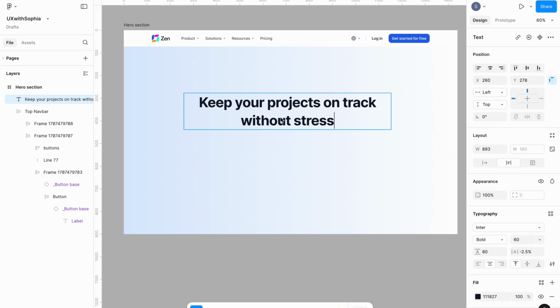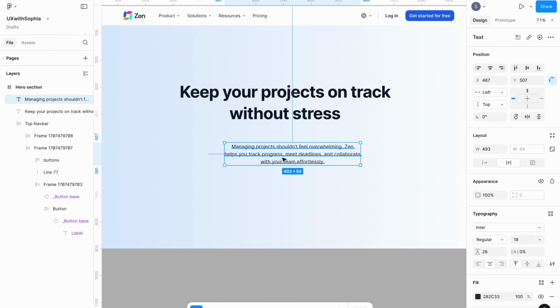So when you read this as a headline, you know the particular type of work, which is project, and is benefit driven. It's very clear and easy to understand. It's not filled with jargon. It speaks to the language and pain points of the user, more like you're telling the user that they can keep track of their projects without stress. Then we'll be using this headline: managing projects shouldn't feel overwhelming. Zen helps you track progress, meet deadlines, and collaborate with your team.